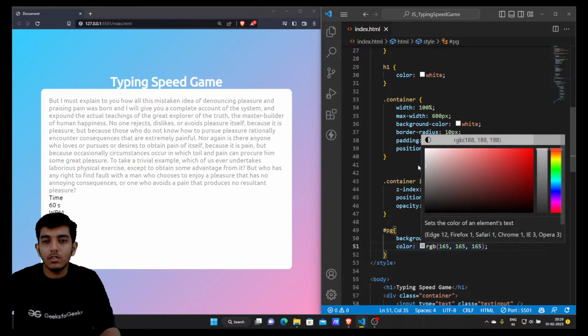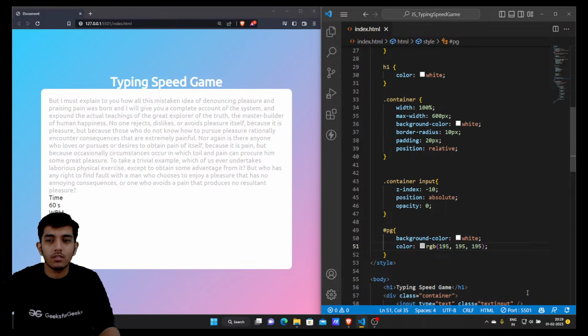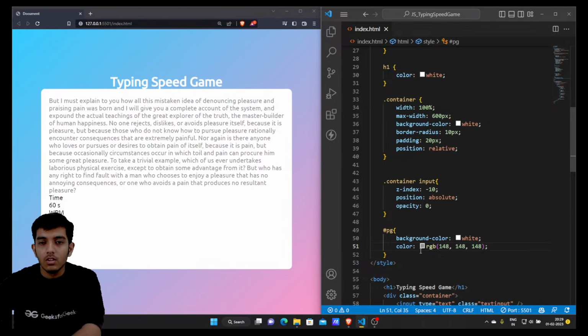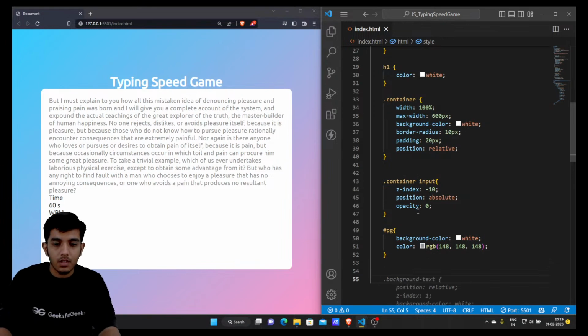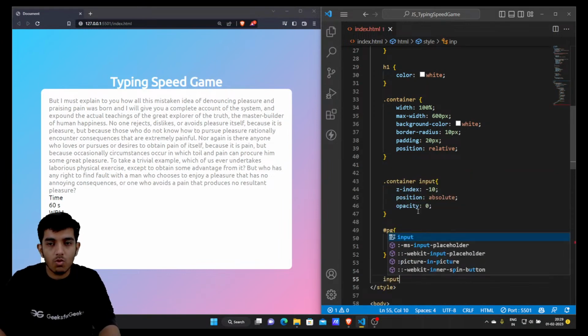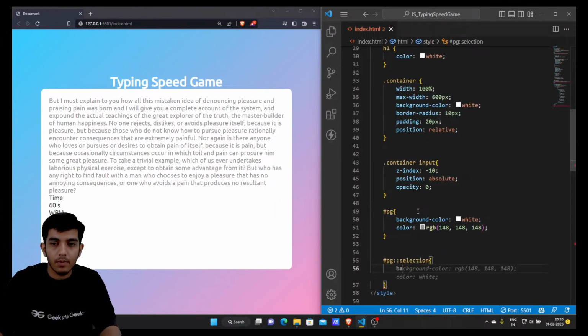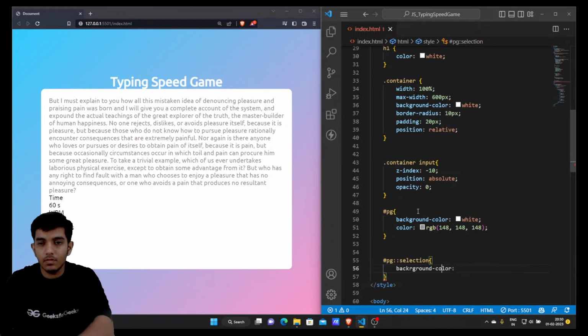Okay, so I hope this light gray is enough, and not too light. Okay, so I guess this is enough. Now we can say that if I have any selection, so for the selection, suppose hashtag PG selection. Okay, I want its background color to be pinkish. So I'll say background-color to be pink.